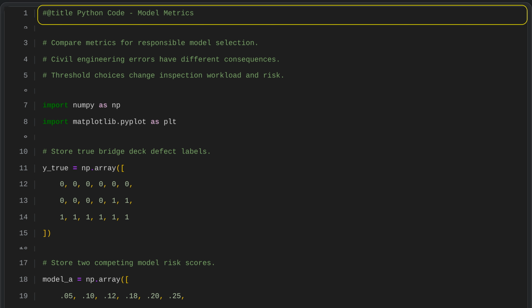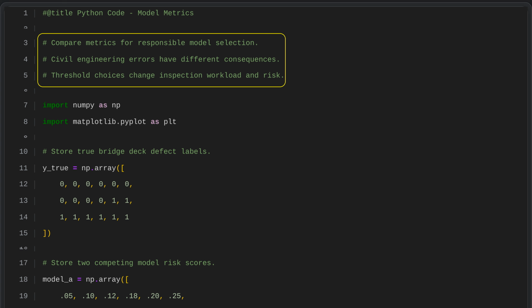Python code. Model metrics. Responsible model selection means comparing metrics in light of real-world consequences. In civil engineering, different errors can carry very different risks, so the best model is not chosen by accuracy alone. Threshold choices also matter because they affect both inspection workflow and the chance of missing serious problems.